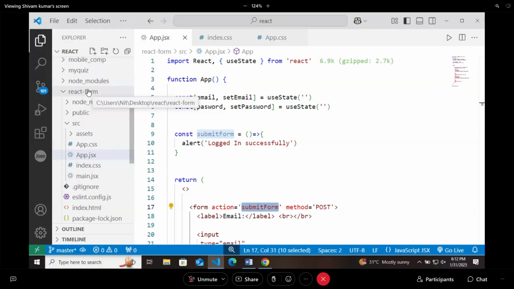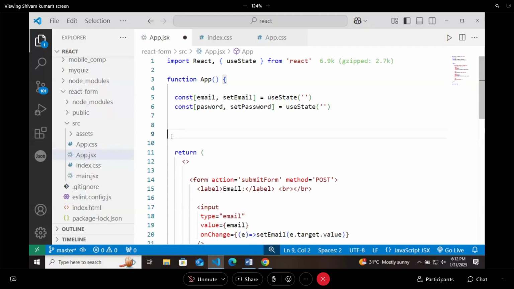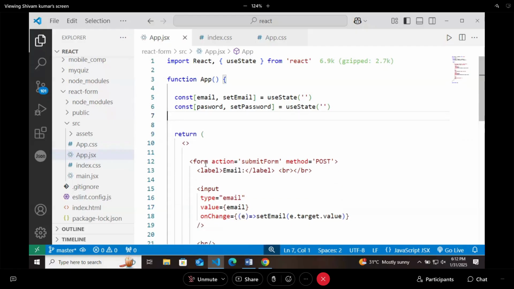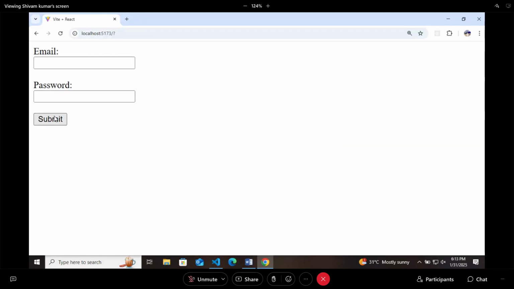But as of now, let me remove this part, and we will first validate the fields. Let me remove the form. At first, we will validate these fields. If I am saying this is my form now, go back to home page. I can submit whenever these fields are empty.